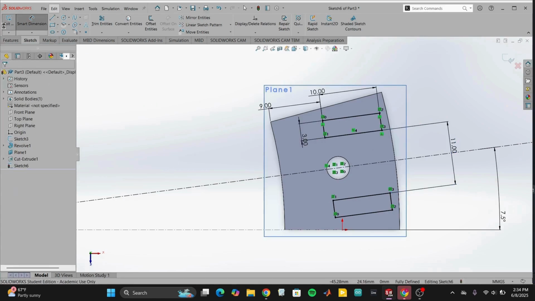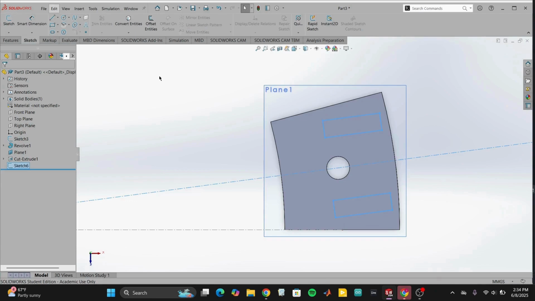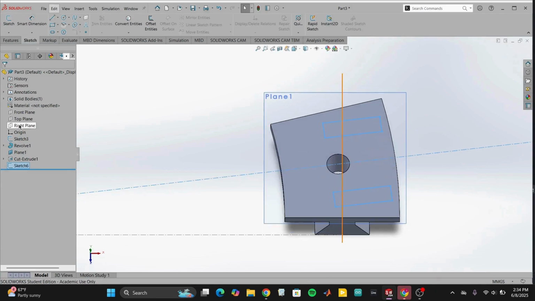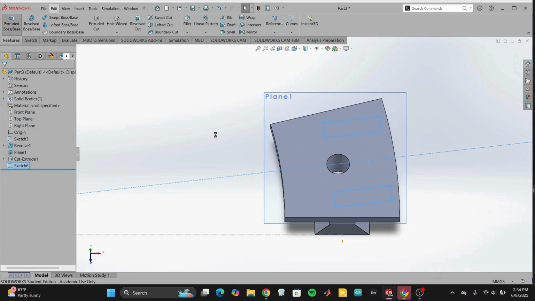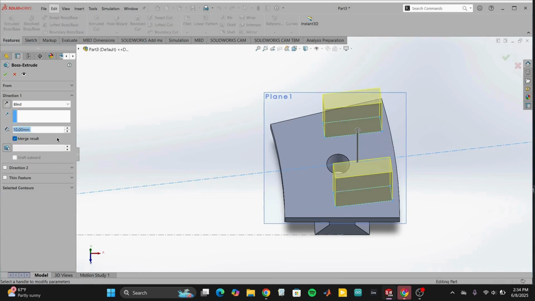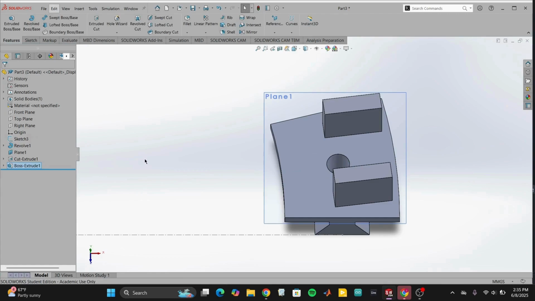Okay, that is looking good. We're going to get out of this sketch, and we're going to go to extruded boss and base, and we're going to extrude up by 8.15. There we go.